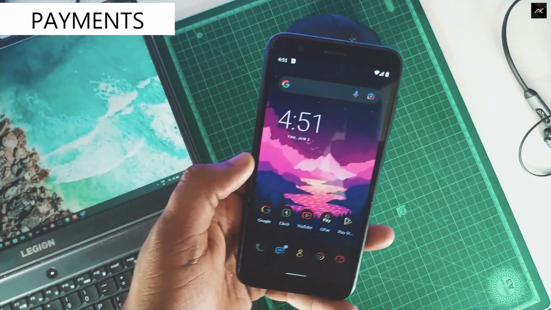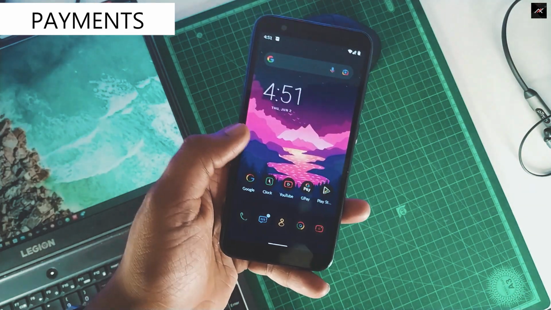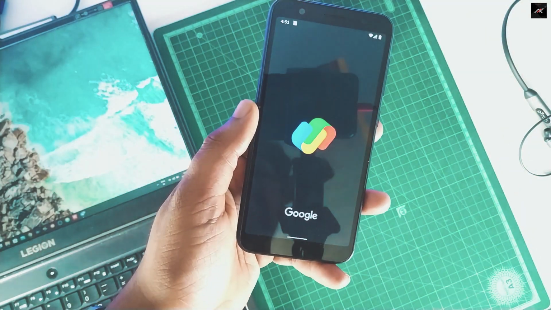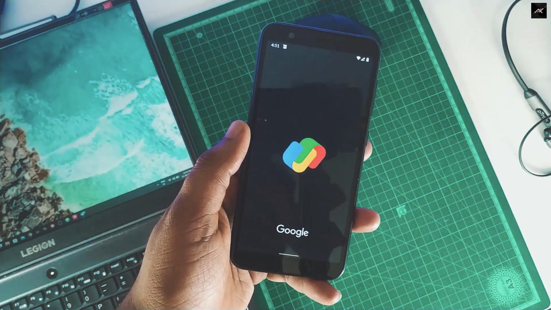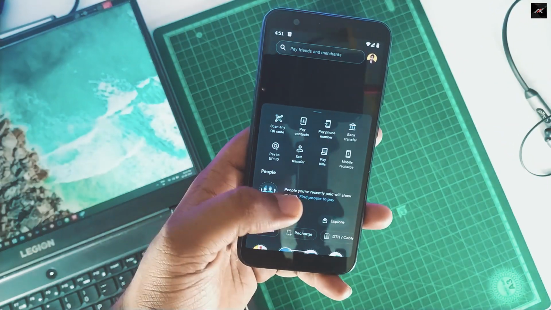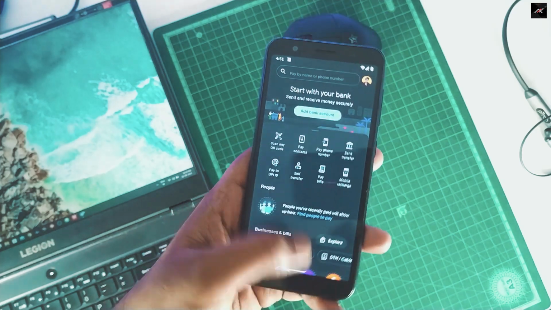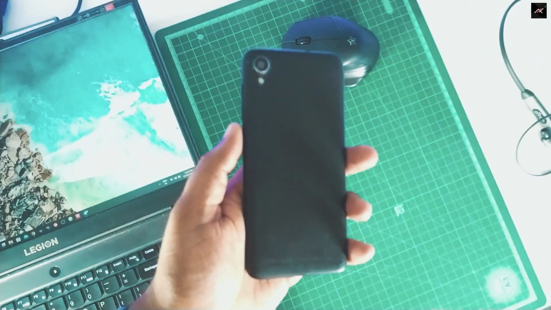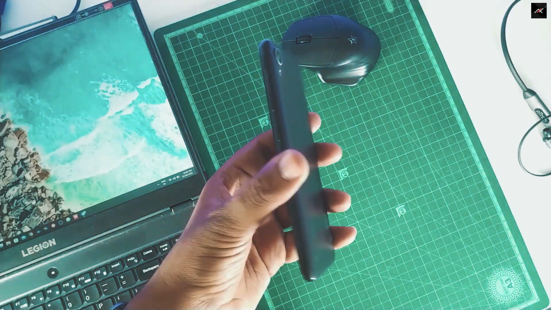The next and final pro that I would like to tell is payment apps. I just tried Google Pay. It is working fine. It didn't throw any error saying the device is not safe and all. So that is good to know. So until now we have seen the pros of this device, the pros of this Lineage OS.